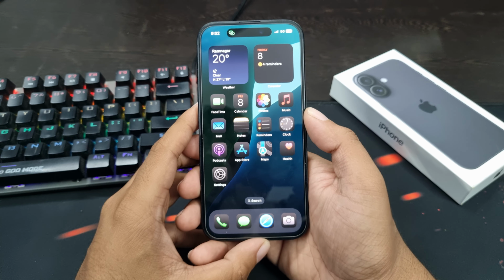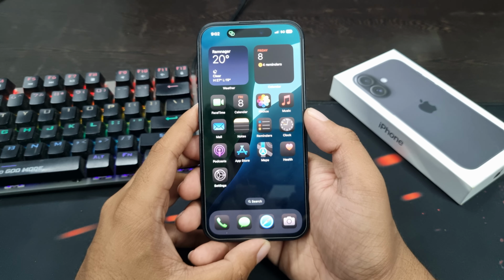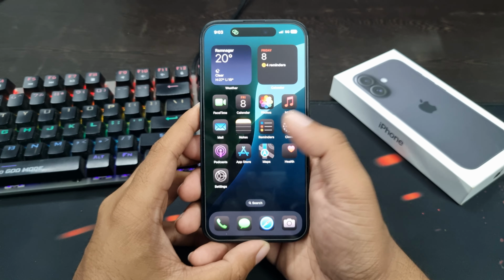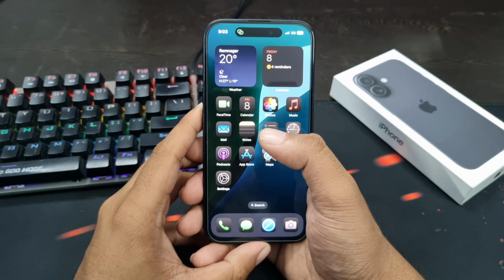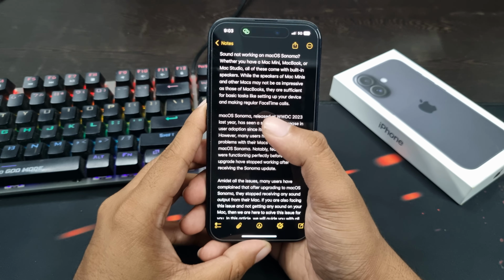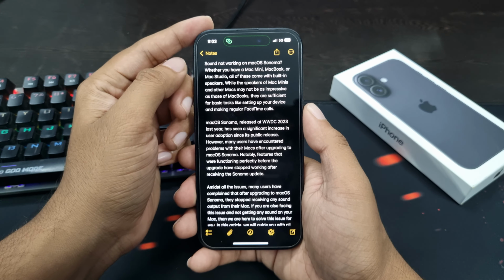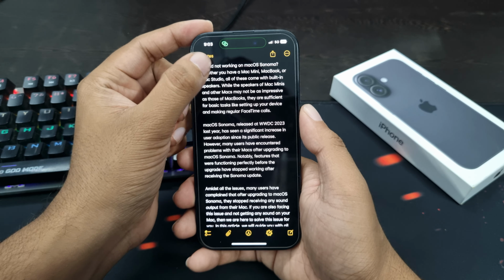Now you can use writing tool on any text, like a web page, message, or a note. For this video, we will use writing tool on the Notes app. So first, open the Notes app on your iPhone and then open the note on which you want to use writing tool. Now, select a part of the note.